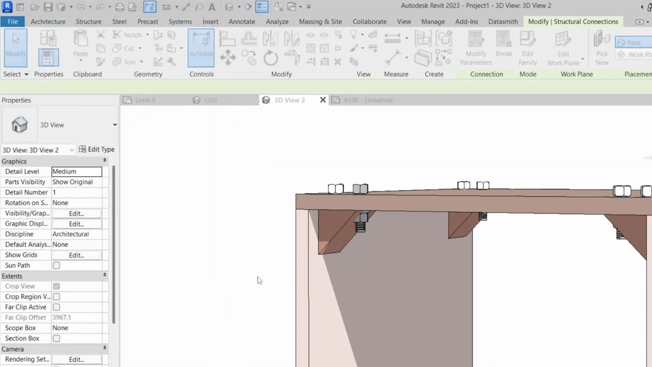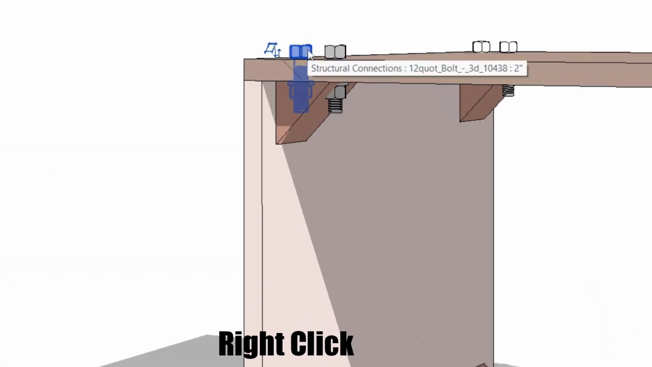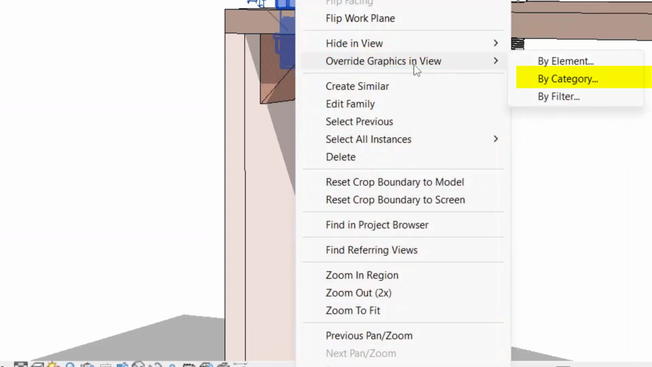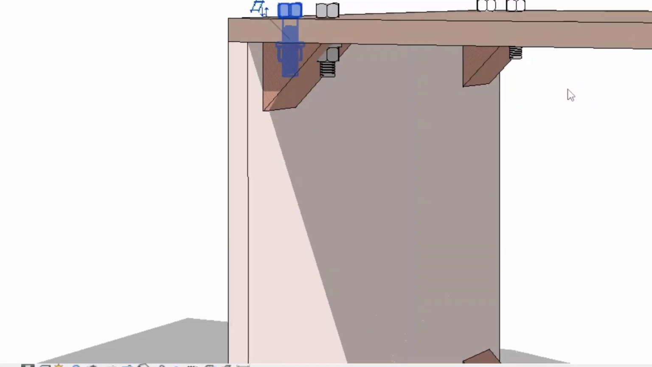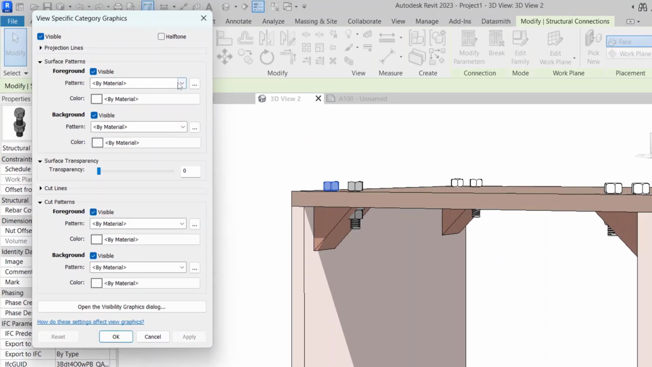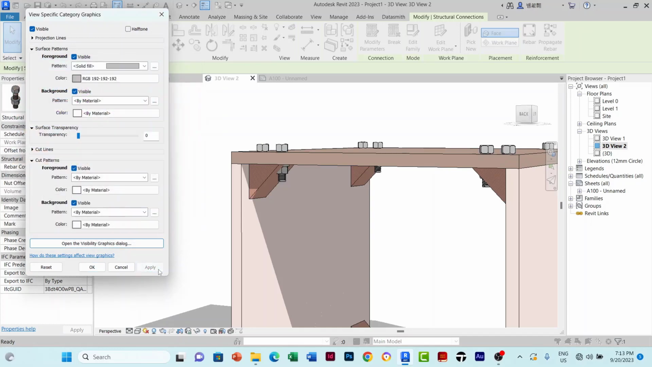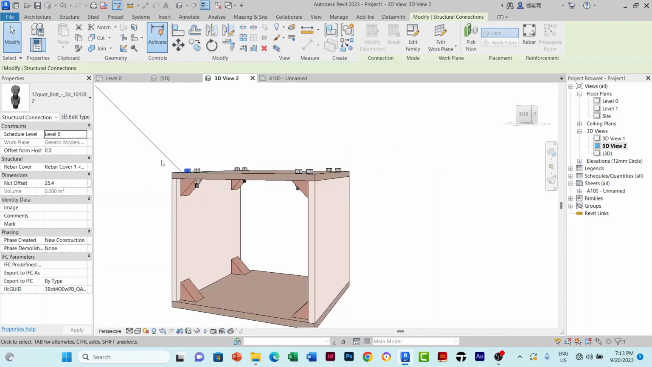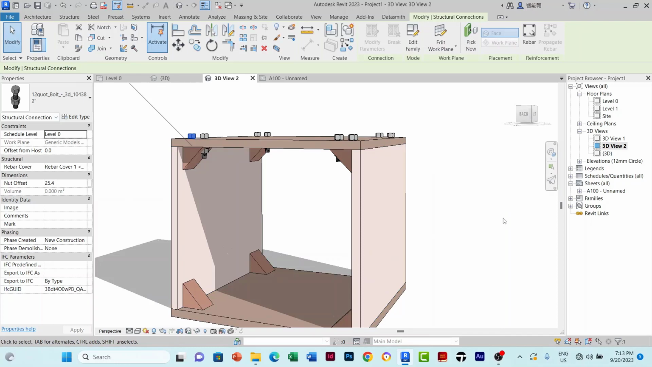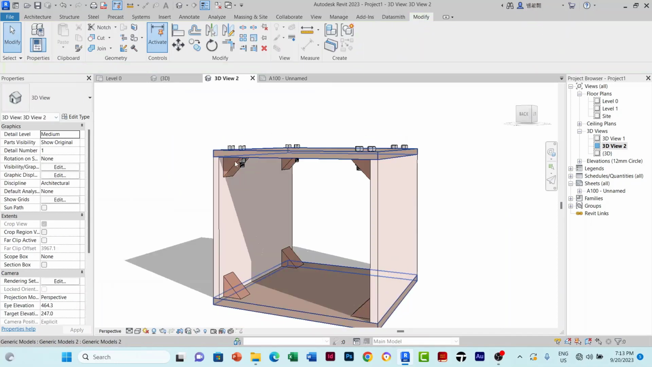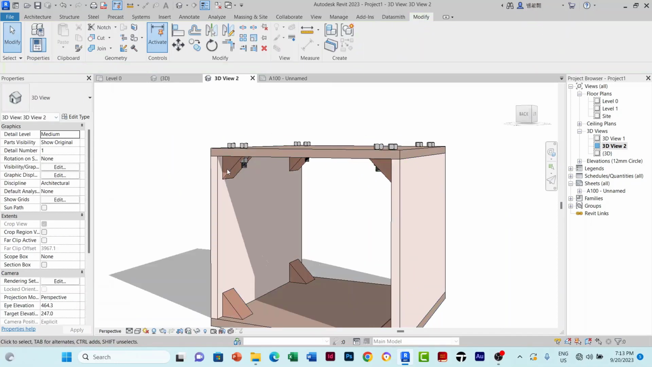Now if I want to do it again, when I go to override graphics, since I don't want to do it for every single bolt, I just go to override by category, then it changes everything. I don't think I want to add any other thing. So what's the next thing?